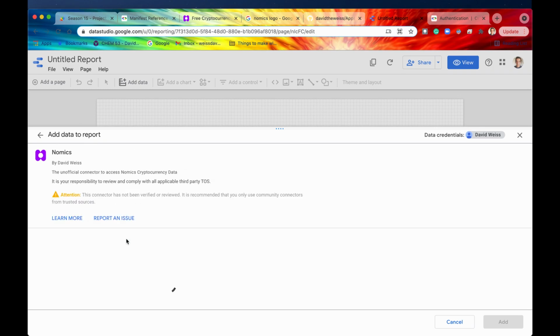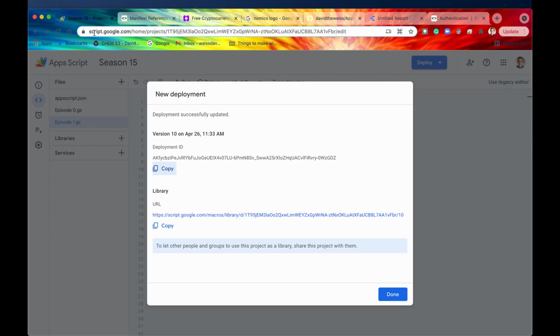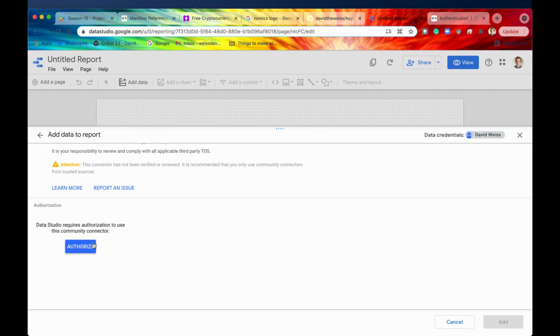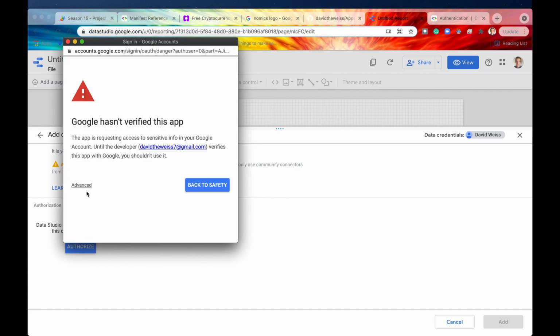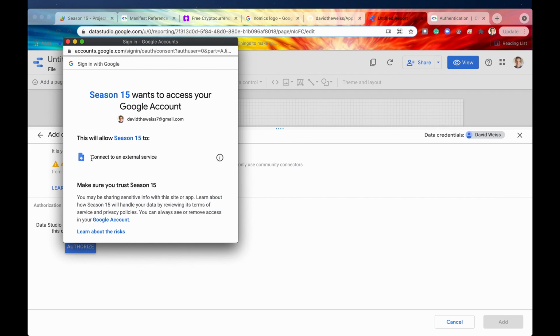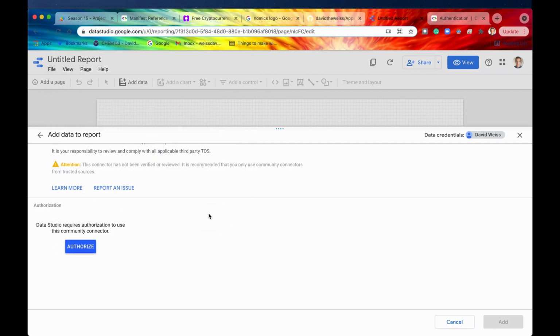If we click on this, then it's going to first require the authorization. So this is going to just be for our own Google. This is just Google's own authorization, right? And we've seen this before. If we click on Authorize, then it's going to go through this process. We'll go to Advanced. And this only happens once, but again, it's going to say that we are connecting to an external service, but we knew that we're going to be using the URL fetch app. So we'll hit allow. And that only happens once, but once that happens, then it's just going to say click connect to continue.